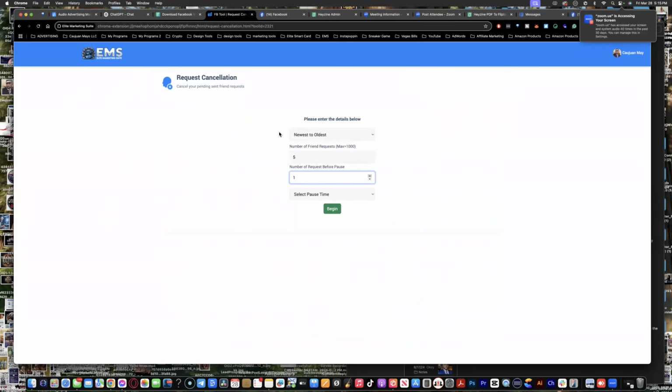This is so, let's say you're deleting 1,000, 500, 300, something big, right? And you just didn't want to end up in Facebook jail. You didn't want to chance it. You do a lot, so you wanted to pause, and then continue later. So what happens? You can say the number of requests before it pauses.